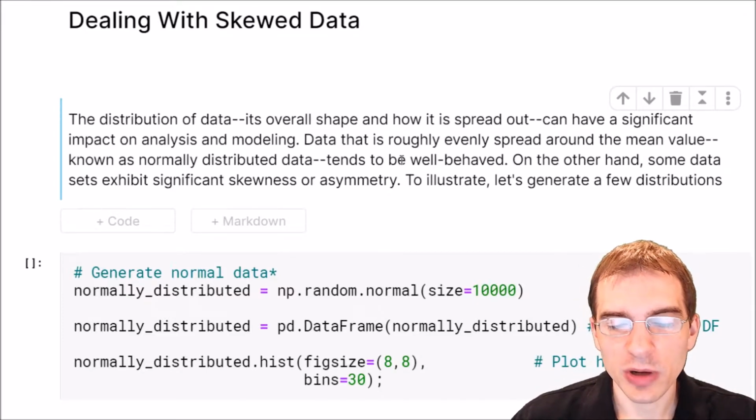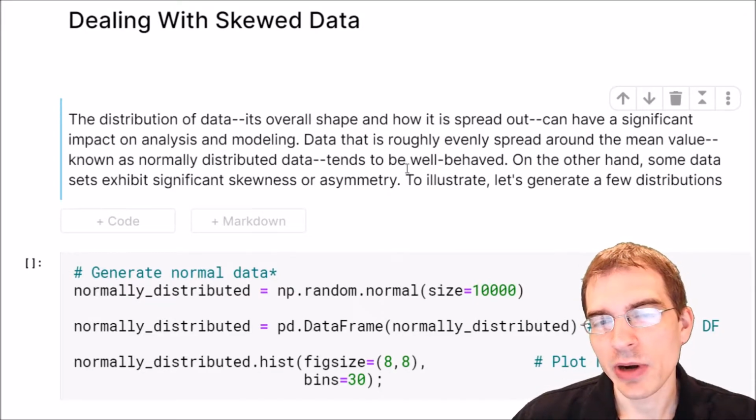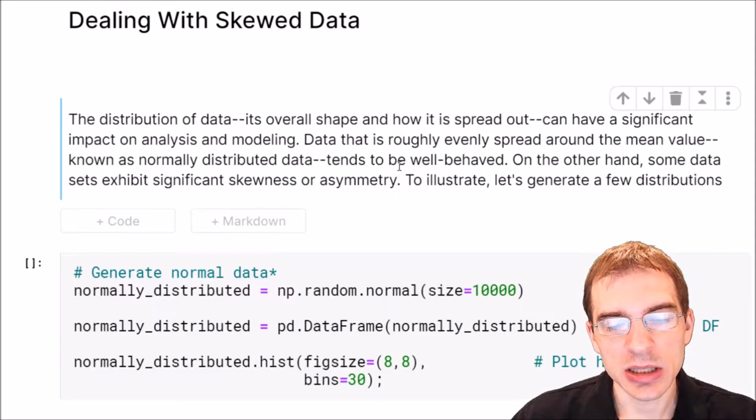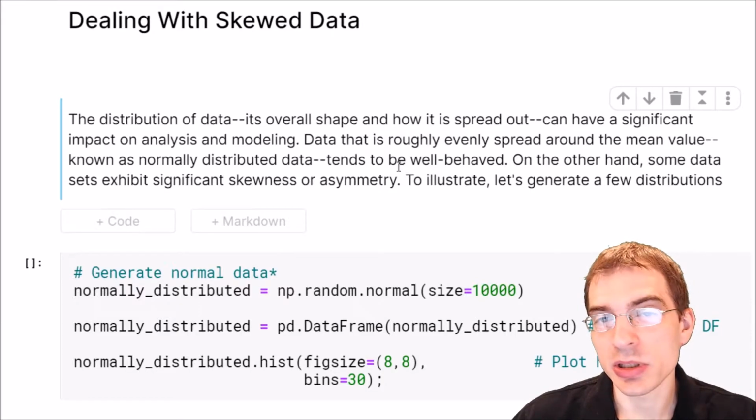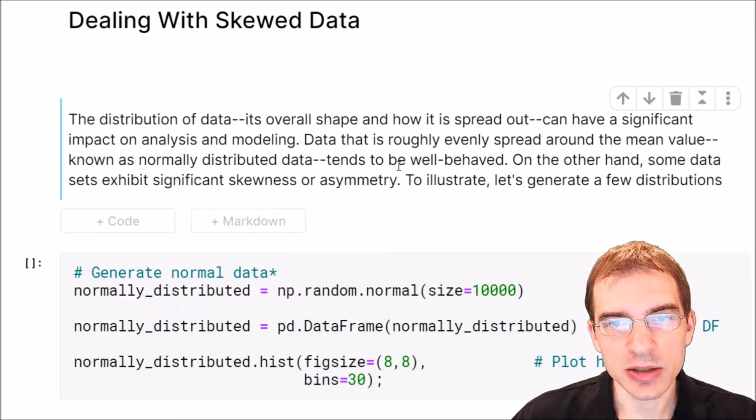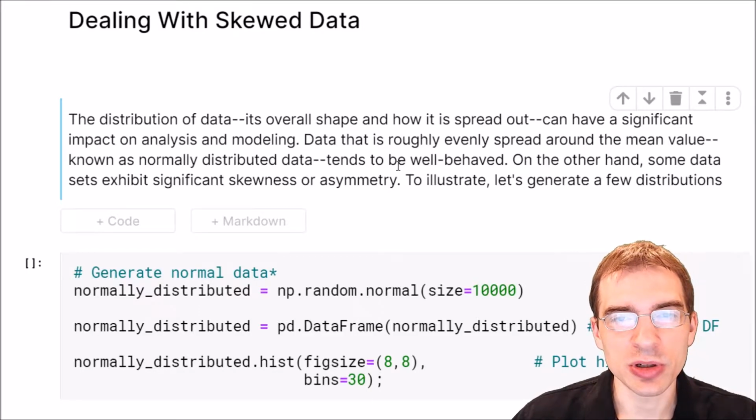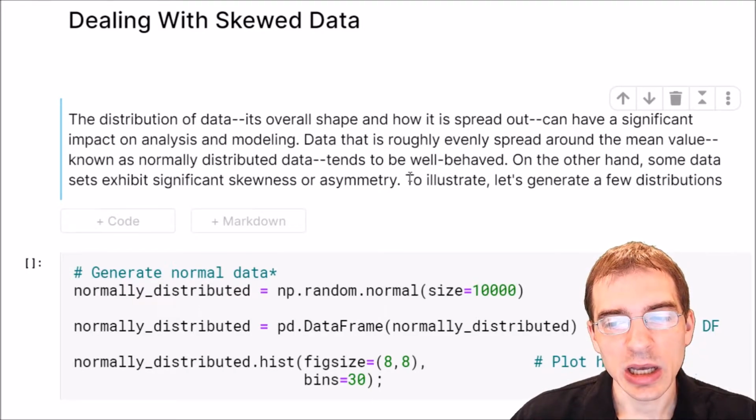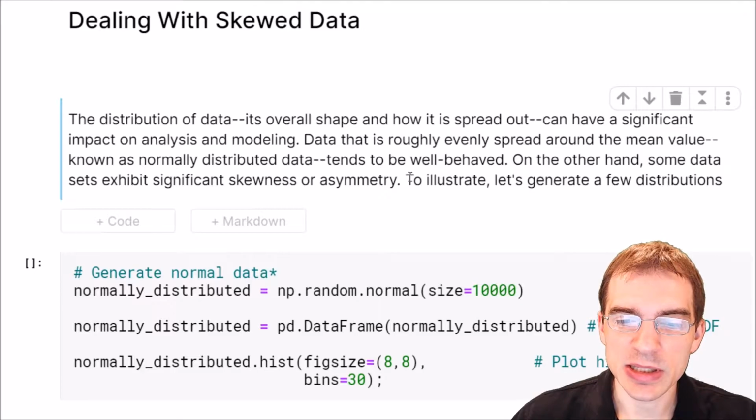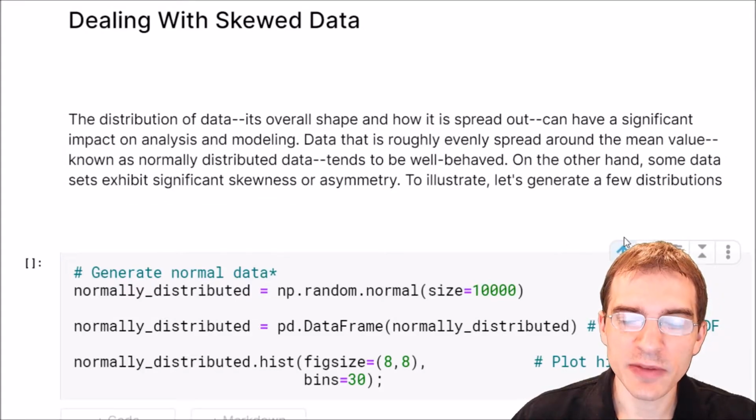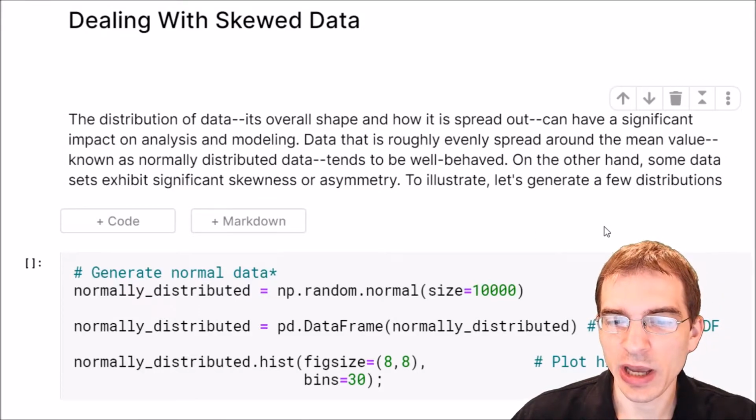Data that is roughly evenly spread around the average or mean value, with most of the values being clustered around the mean, is known as normally distributed data. And data that exhibits a normal distribution tends to be well behaved. On the other hand, some data exhibit significant skewness or asymmetry, where perhaps there's a number of data points that lie significantly above or below the average value.